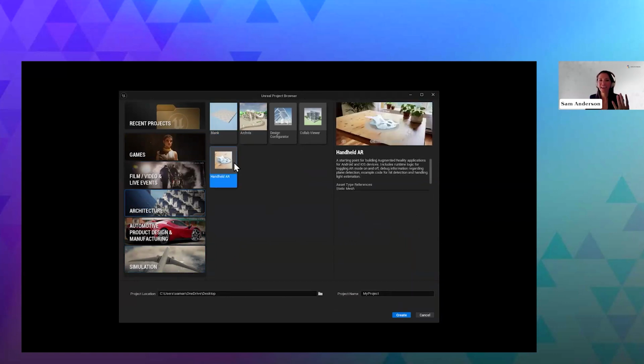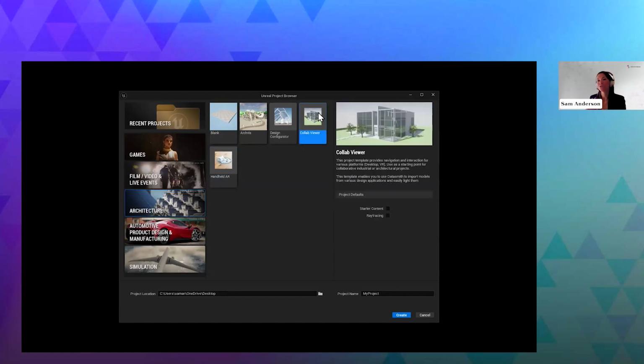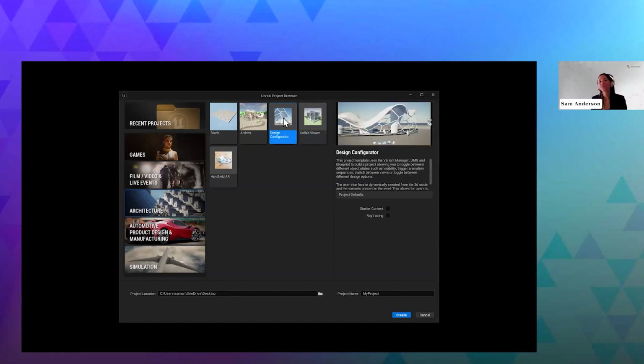So if you're working in AR, you have a template for that. If you want to work with multiple people inside of one Unreal Engine, then you are able to use a cloud viewer. So that's one of the benefits that comes with Unreal Engine that isn't available in Twinmotion, for example. So with Unreal Engine, you're able to set it up so you can have multiple people occupying the space at once.